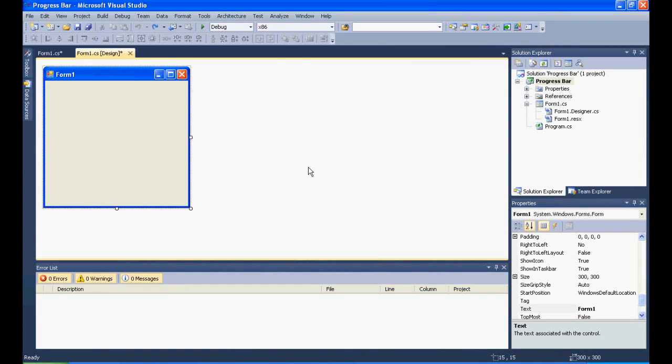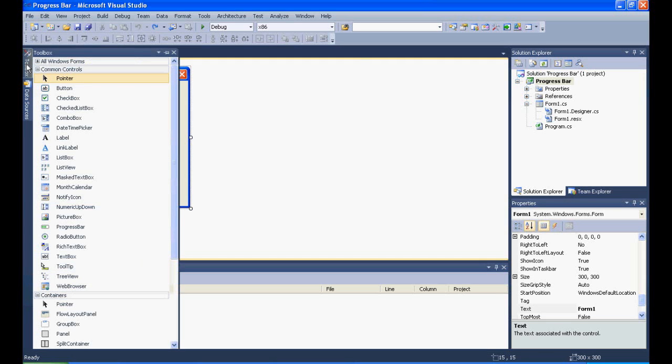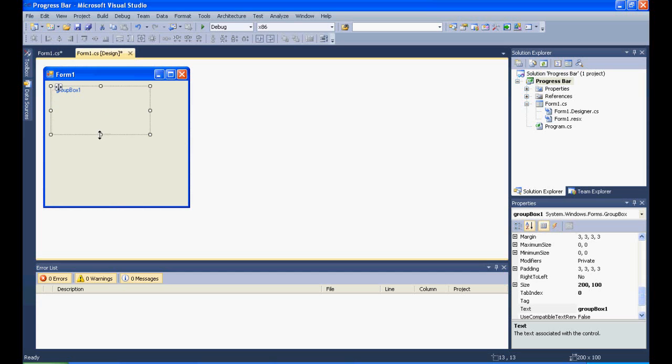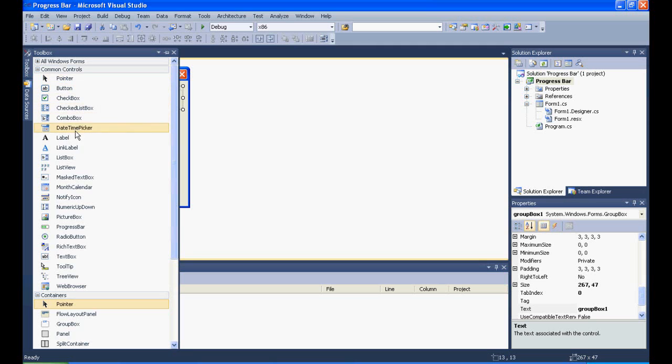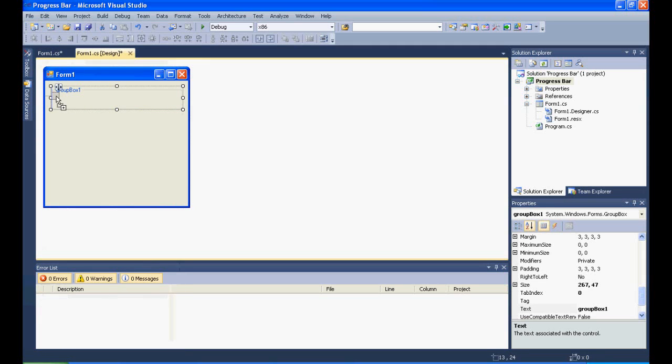Hi, in this video tutorial I'm going to show you how to create a custom progress bar. As you will see, it's very simple, and the idea is to use two controls. One of them is the Groupbox control, and the other control is the label control. Just make sure to place your label inside the Groupbox control.